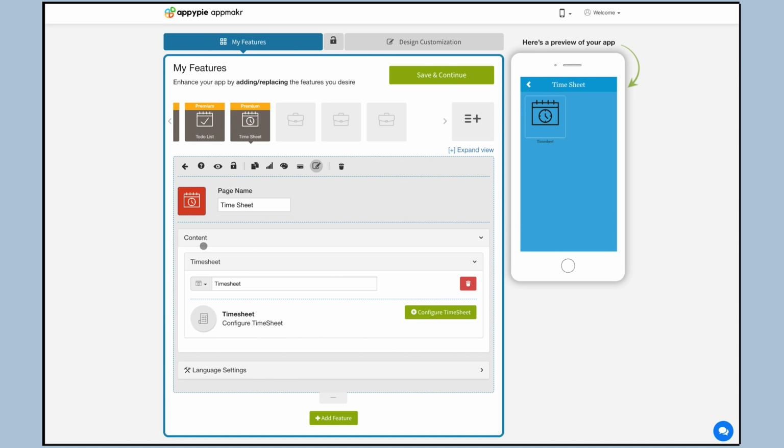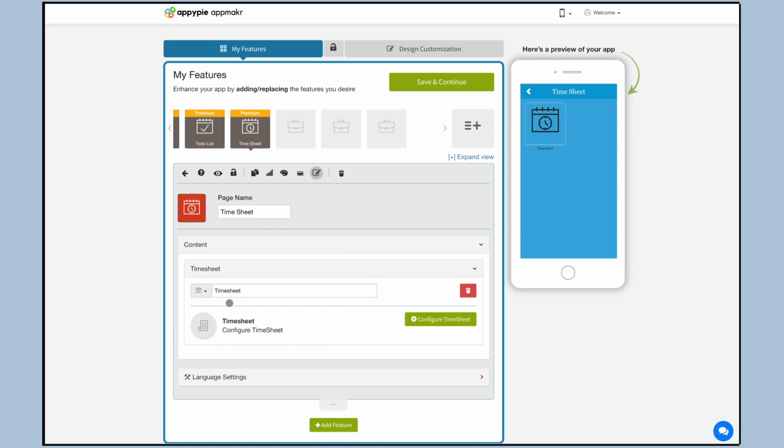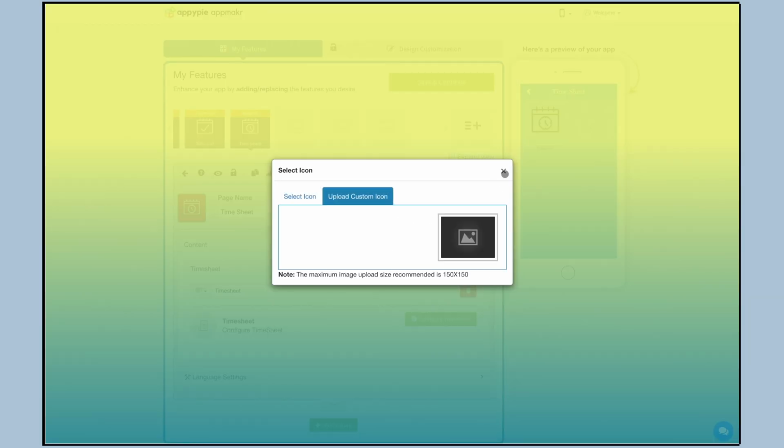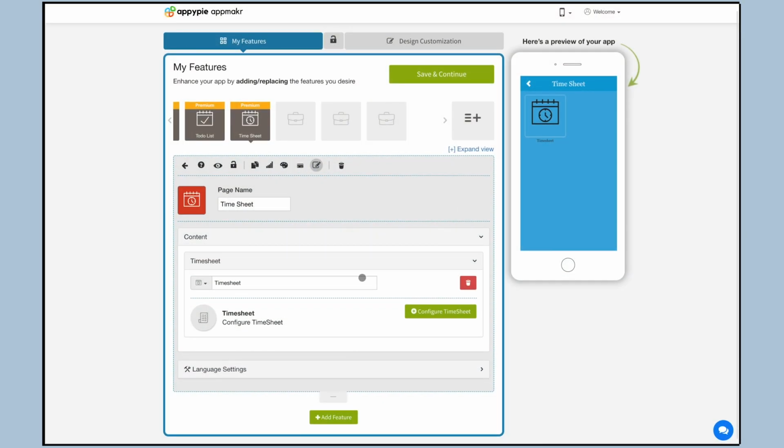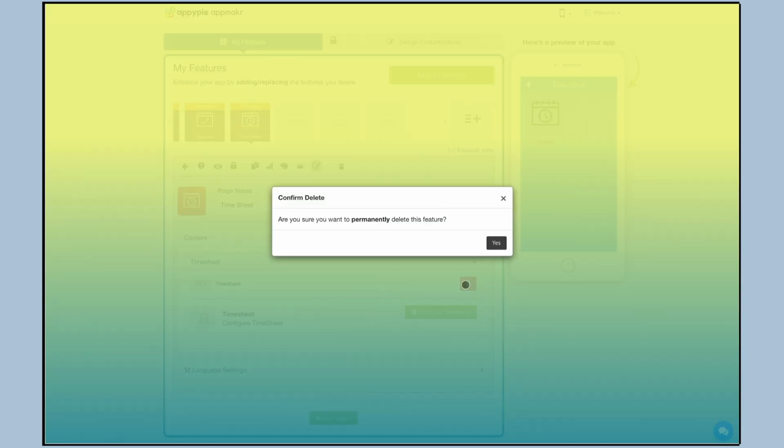Now let's move to the content section. If you want, you can change the timesheet name and icon from here. You can view the changes on the simulation screen. If you want, you can also delete the feature.